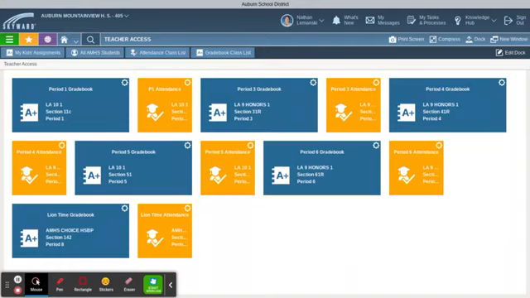Hello, I am about to show you how to create category weights in your gradebook. I had already added some tiles to my dashboard for attendance and gradebooks for various classes. So I'm just going to click on the period 6 gradebook and work backwards.